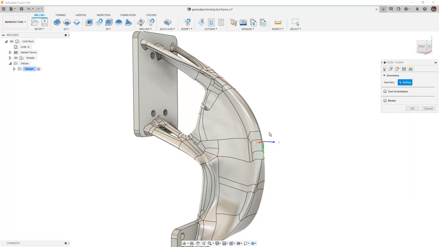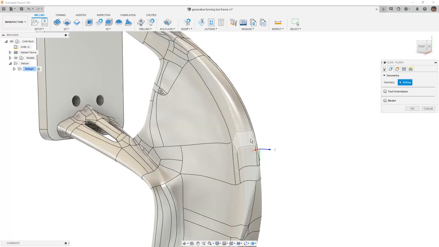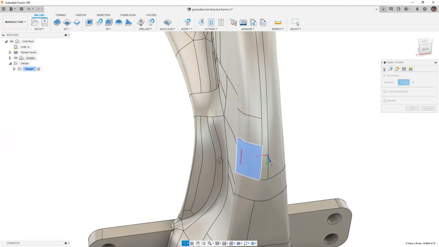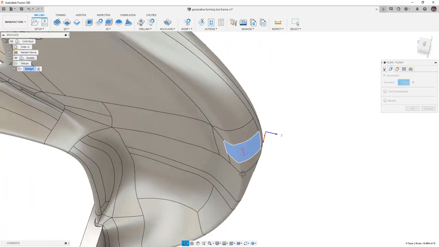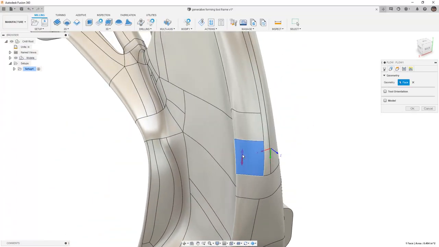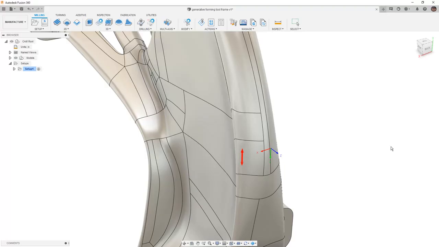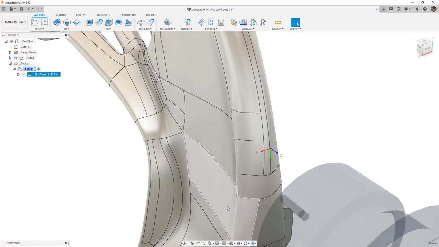Under the geometry, we need to select a face that we want to machine. In this case, I want to select this face that wraps around this edge. The UV direction isn't going to matter in this case, but I do want to go to my passes and increase them to 10. We're going to say OK and allow it to generate the operation.